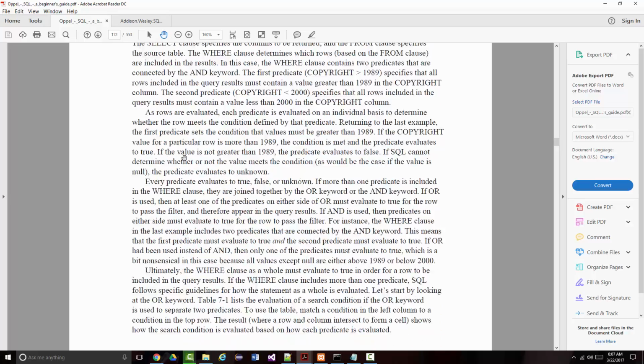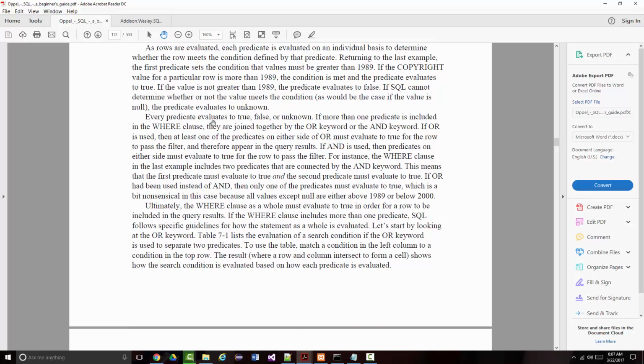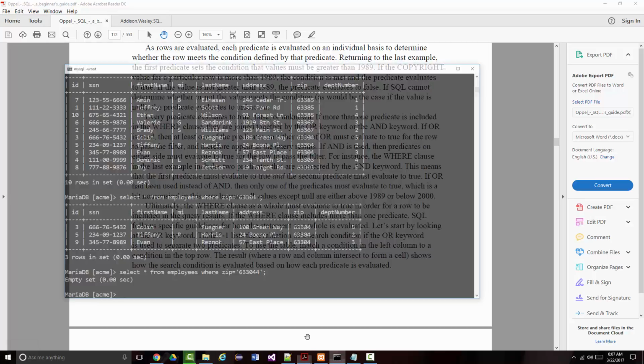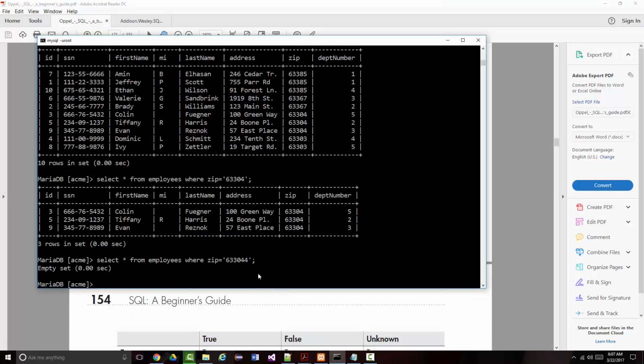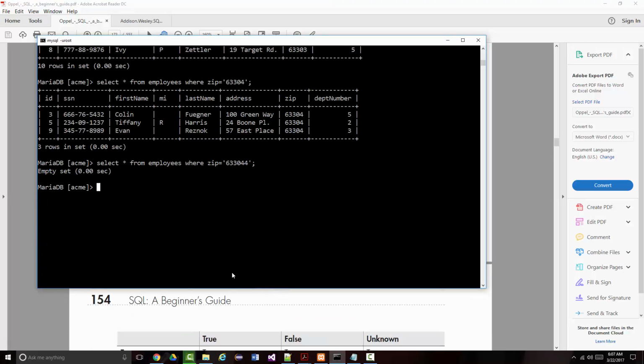Every predicate, as mentioned down here toward the bottom of page 153, every predicate evaluates to true, false, or unknown. If more than one predicate is used, you can return them together by using an and or an or. Let's very quickly look at that, but again, we'll look at this in more depth and breadth of coverage later on. All right, so what if I did this again?